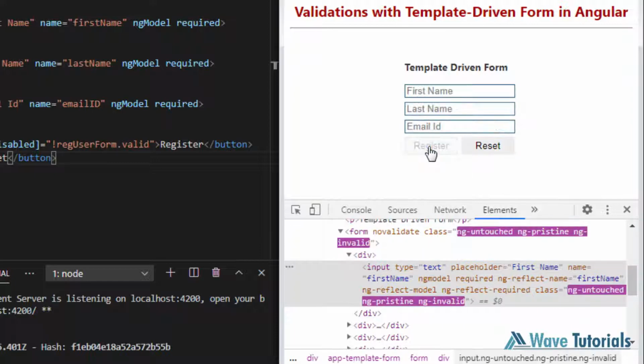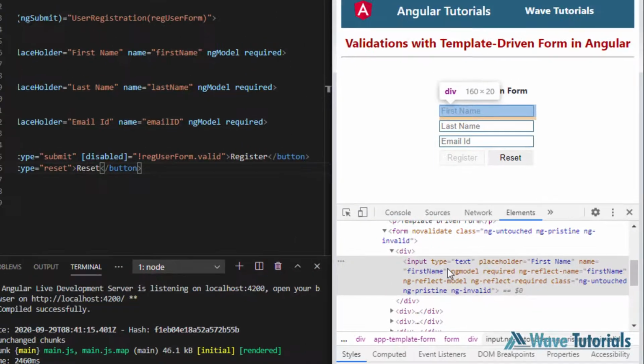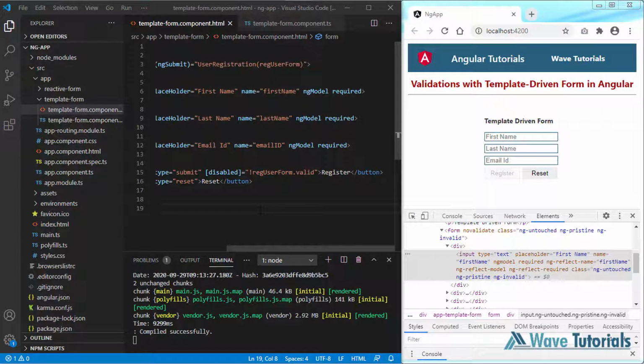And when I click on register button, again the form will get reset and default classes are automatically applied to the form as well as all the controls. So with the help of all these classes, we can also show a validation message to the user on a form, and we can also apply style sheets on a form. So let's see how we can achieve this.